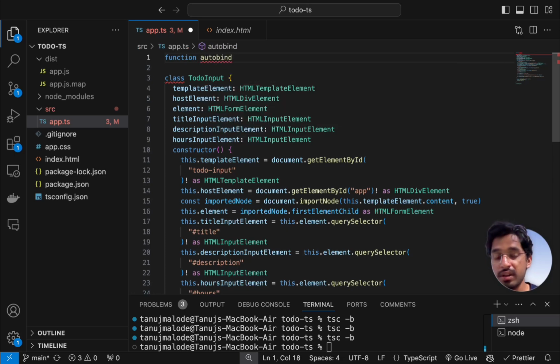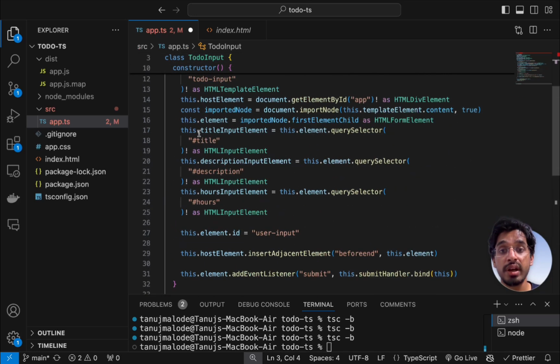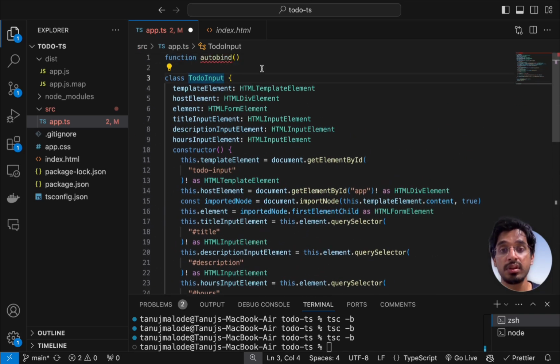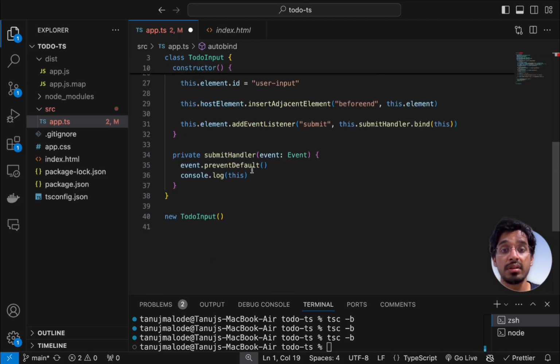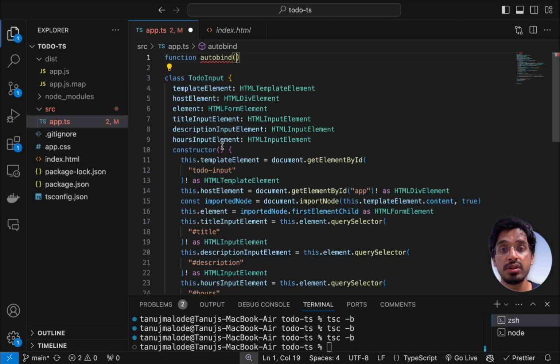This will take in 3 arguments. The decorators you add depend on where you actually add them. You can add them directly on classes, on methods, or on accessor elements. Since we are doing this for a particular method inside a class, we receive 3 particular arguments. The first one is basically the target. It points at the prototype of the method we are using, so we can specify that as target.